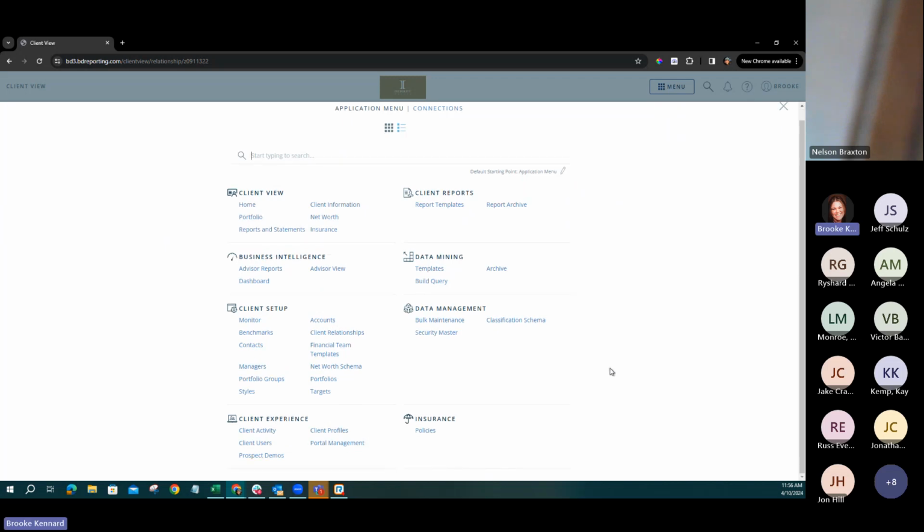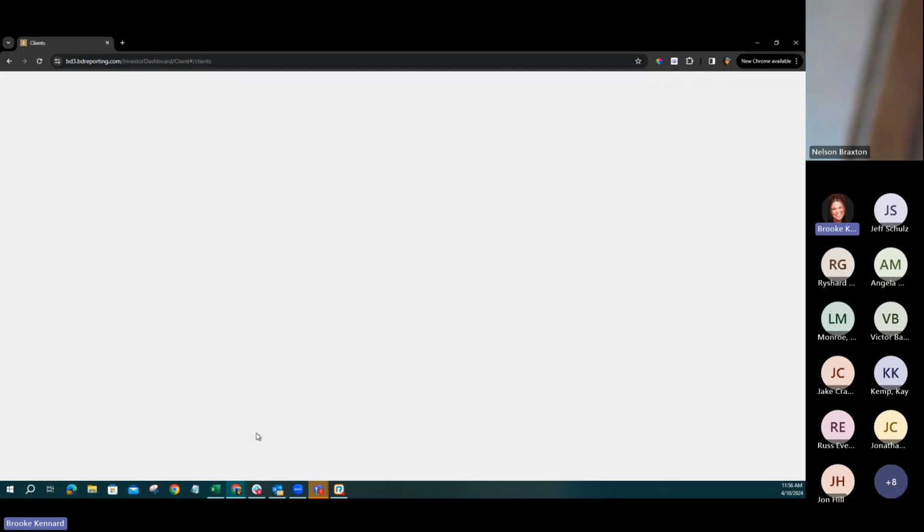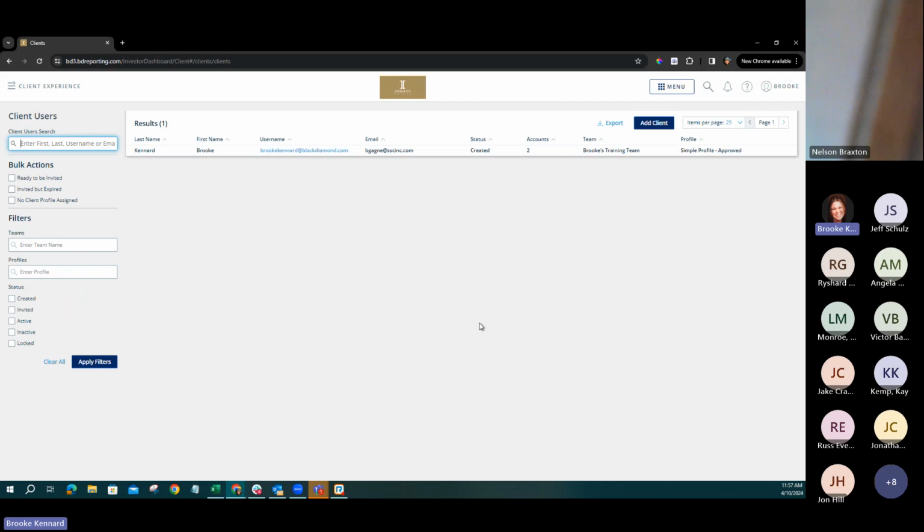A couple other things quickly to mention. So, client experience, those client users live right here under client experience in your main menu. I do want to talk about just the client statuses real quick. So you'll be able to see all the clients that you have full account visibility for. So if I had 10 accounts assigned to my user, but as an advisor, I only have access to 8 of those, I cannot impersonate that client.